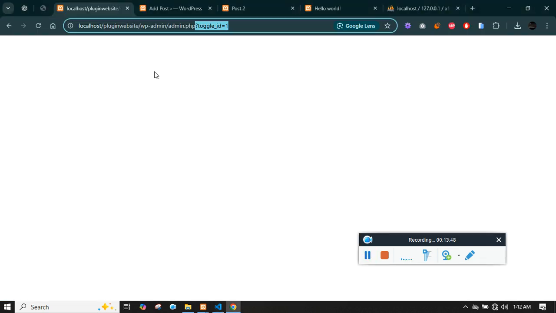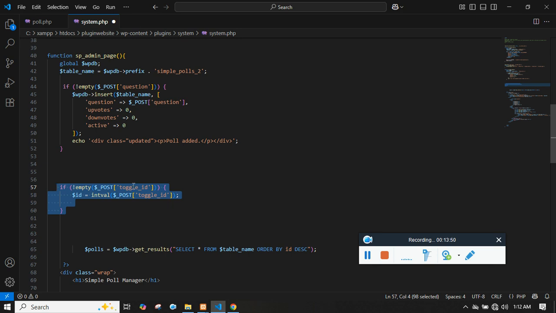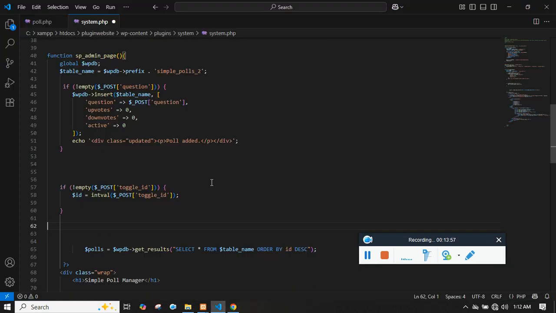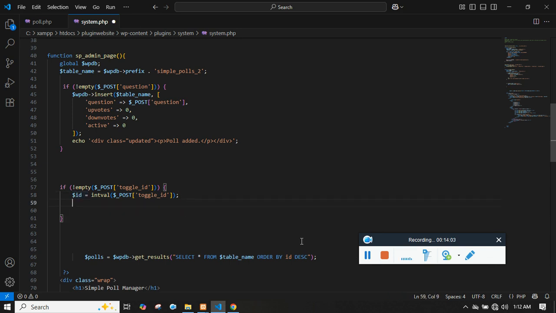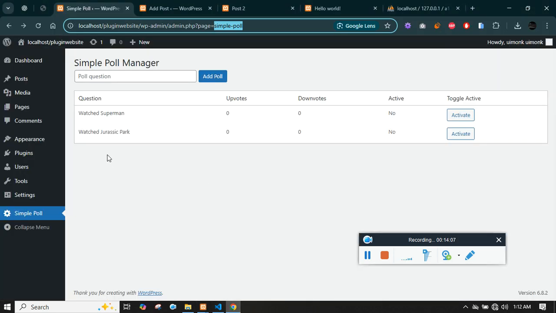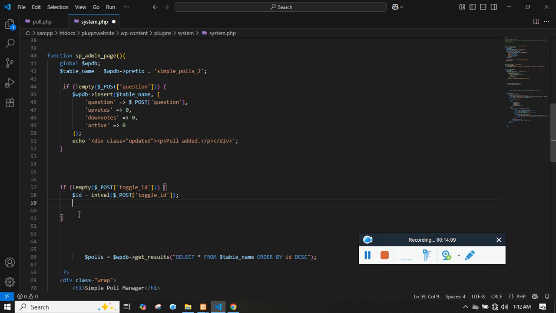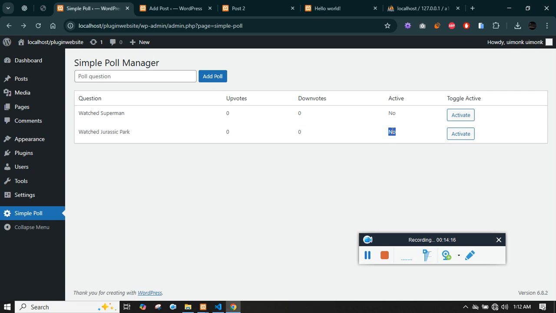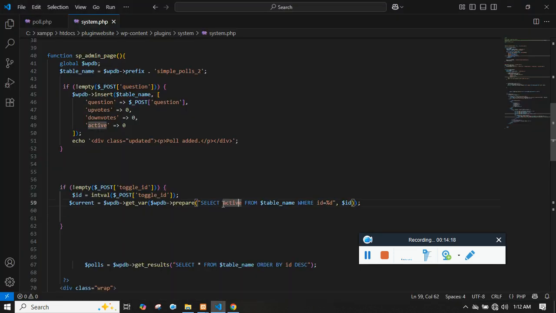Now it's very simple. We have got the ID from the URL. I have made it post. Now from the URL, it's going to be a string, so we are going to convert it to an int value so that we can pass it to the database. Now we'll be running a query that will fetch this particular value, and what we want to do is, if it is deactive, we have to make it active. So let's run that query.